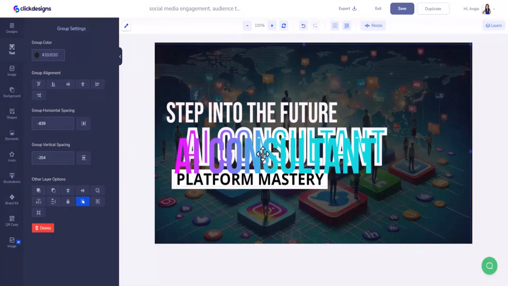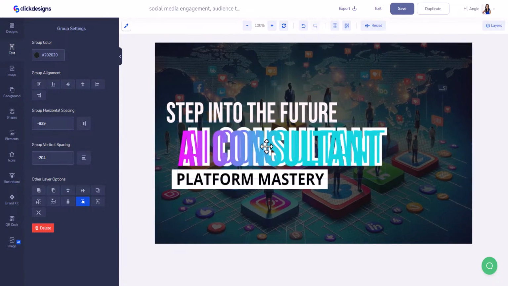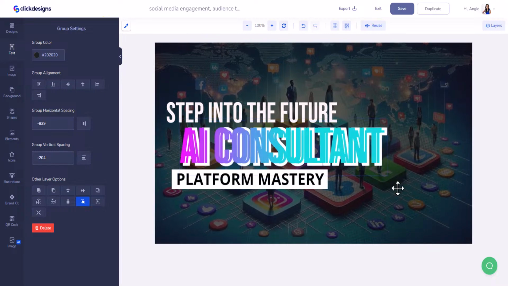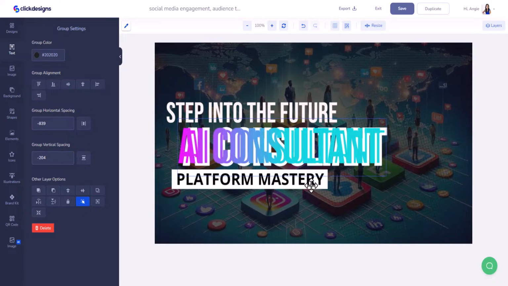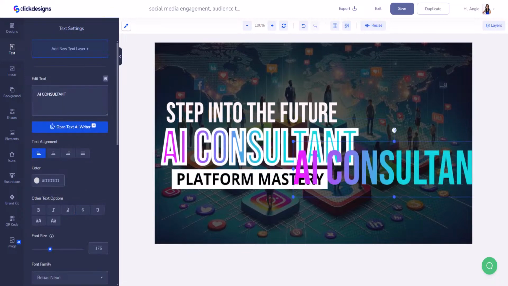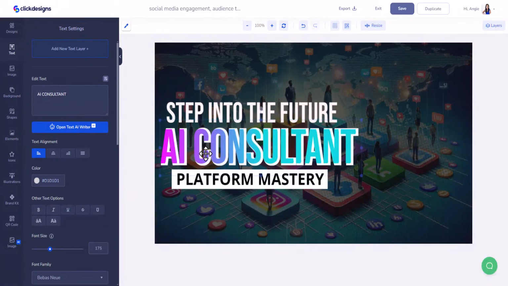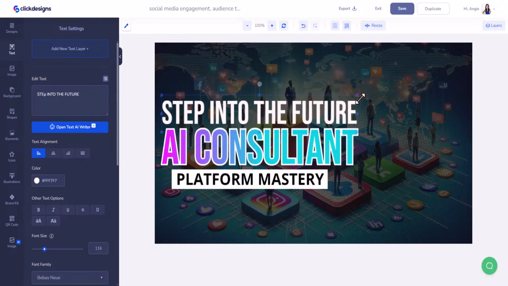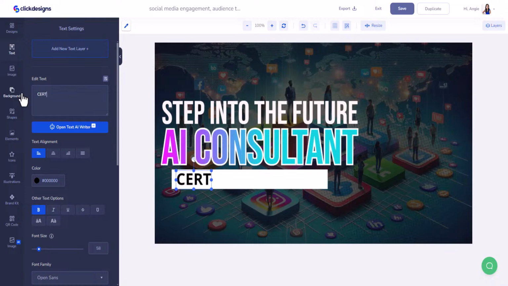I'm moving this around because I got them both highlighted here. So the trick is to click out of it like this. Not sure what's going on. Okay, let's move that like that. Perfect. Okay, step into the future. Let's move that right there. This one should be like this. Perfect. And then this one is certification.